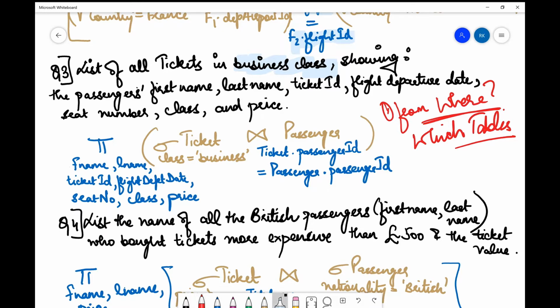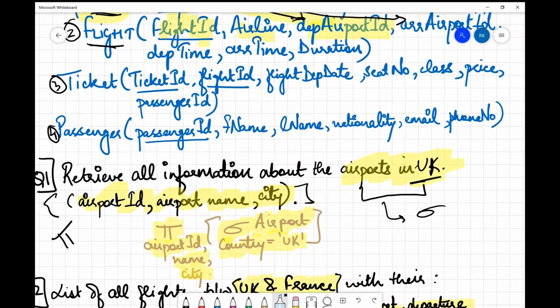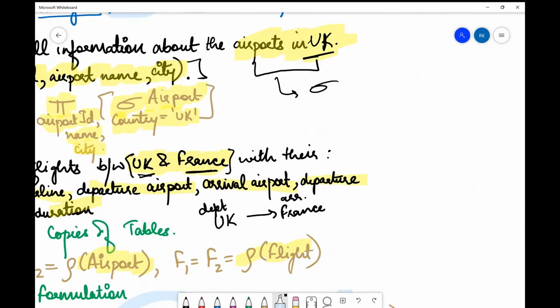For example, in this case they say list all the tickets. That means ticket information is required, so the ticket table will be required. Then they are asking for the passenger's first name, last name, ticket ID. Now you see the tables that you have. In the ticket table you have only the passenger ID, and the passenger's first name and last name are in the passenger table. That means you will be requiring both the ticket and passenger tables.